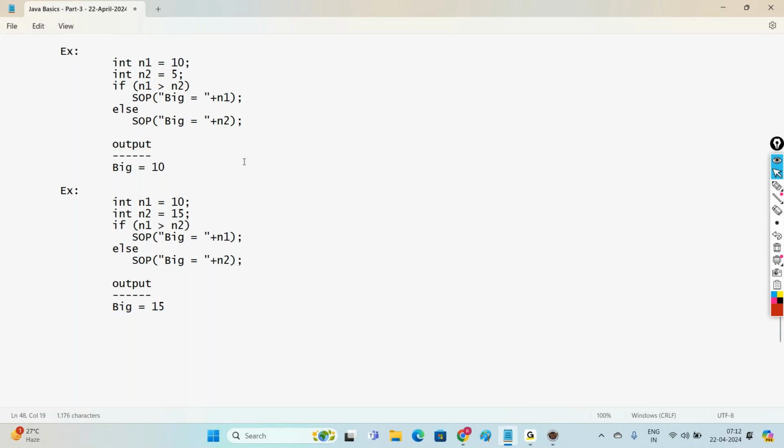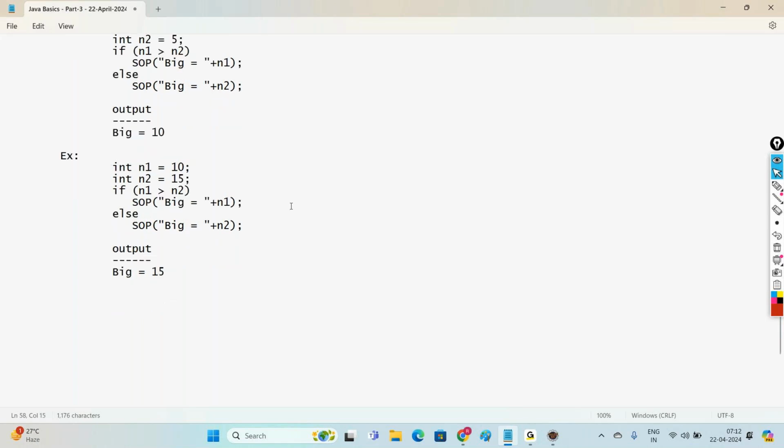So plus is not addition here. It's a concatenation symbol, what we call a joining symbol.